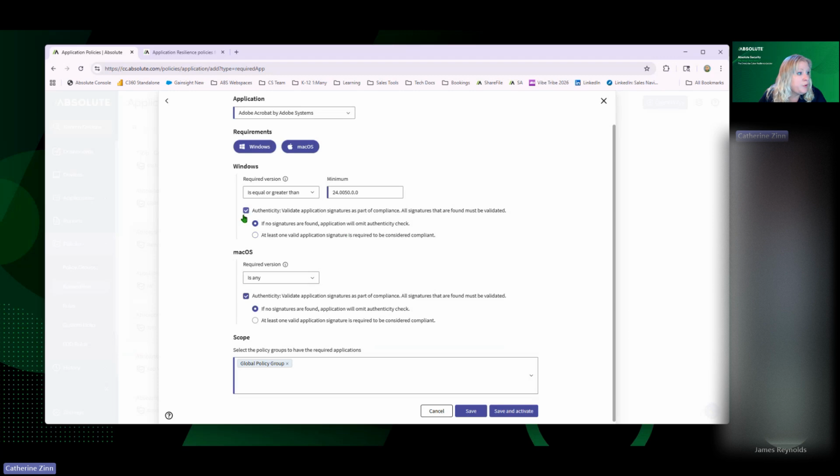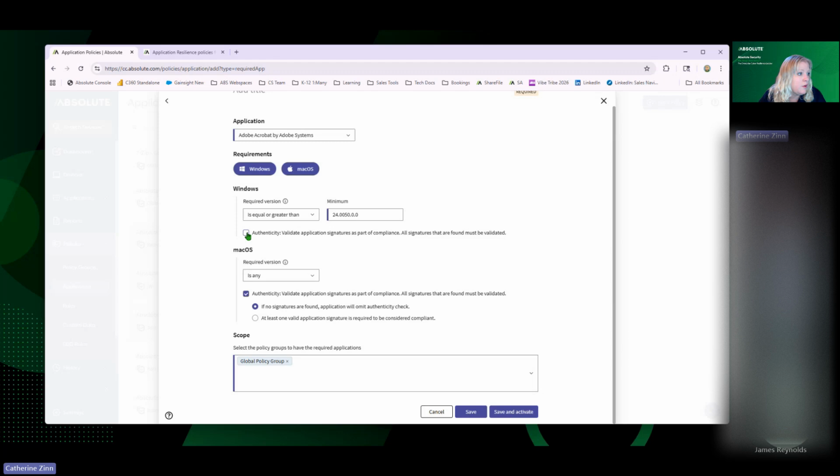And then the next check would be the authenticity of the signatures. And again, this will vary on your environment. You can say, I want you to check if no signatures are found, we don't care, we'll move on. Or you can say, I need at least one valid signature, one signature that's correct, to be considered compliant. So that's up to you, or you can just skip the authenticity check altogether, depending on what you want.